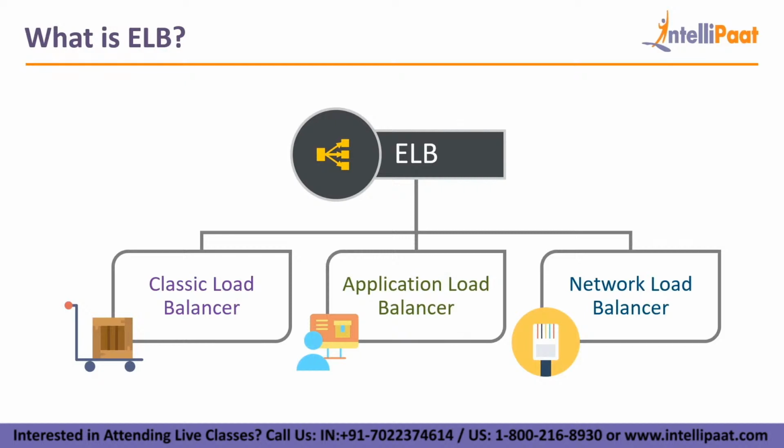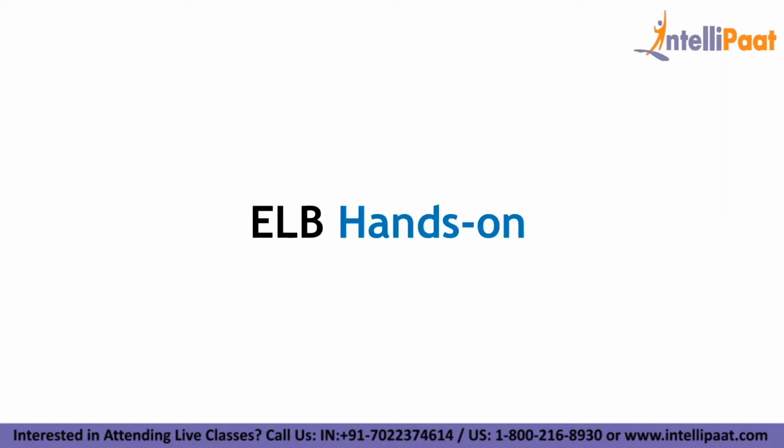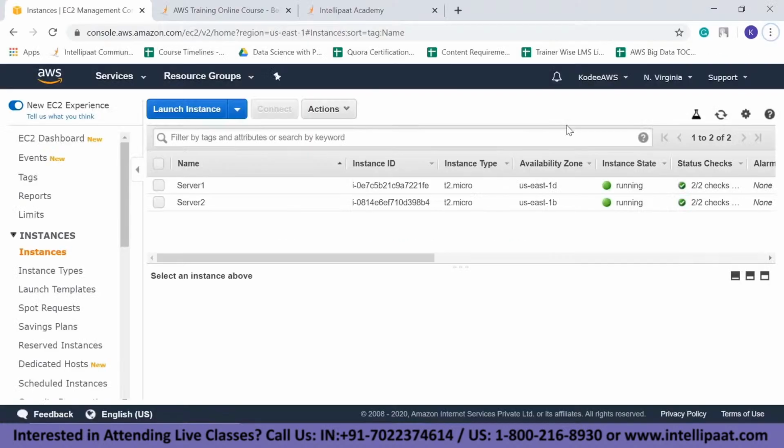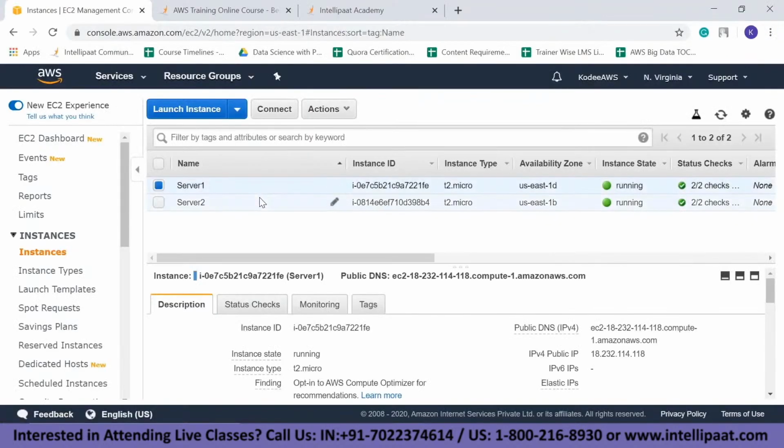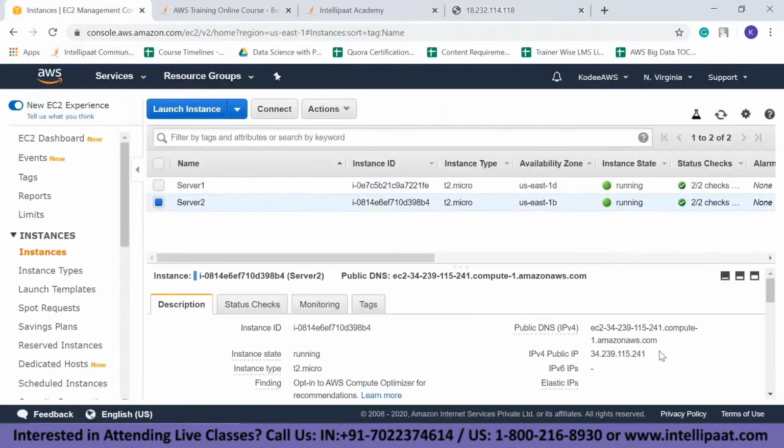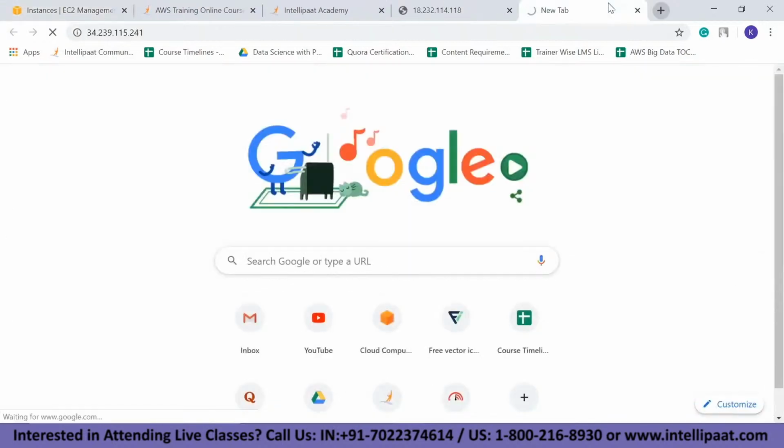Now let us see a demo. In this demo, first we'll look at auto scaling, and after that we're going to look at an ELB demo. So let's get started. I already have two different servers running, and each server has a different website. Let's check what website is running in the first server. It shows that this is server 1, and the second server shows this is server 2. To differentiate between these two servers, I have two different websites, server 1 and server 2.